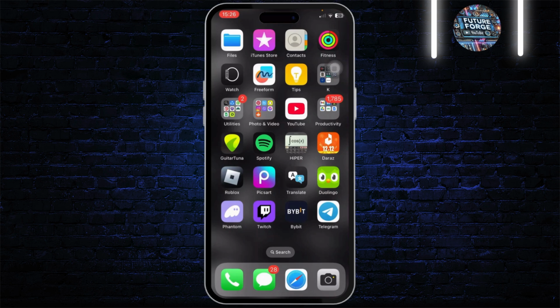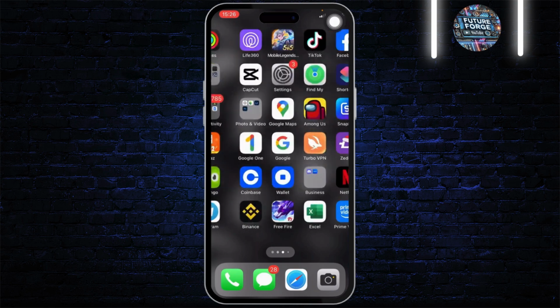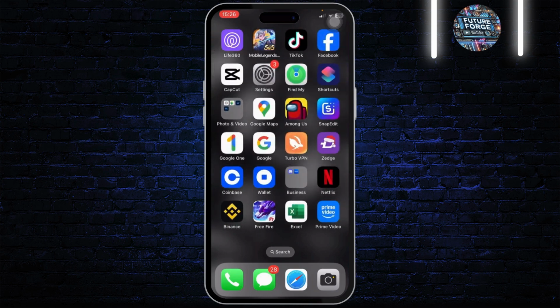In today's video, I'll teach you guys how you can turn off the orange dot on your iPhone. Now the orange dot that I'm talking about is this one right here on the top. So to remove that, what you'll need to do is head over to your settings.